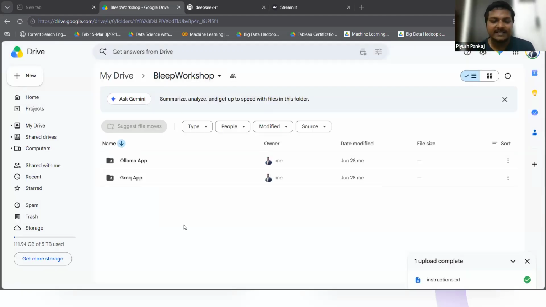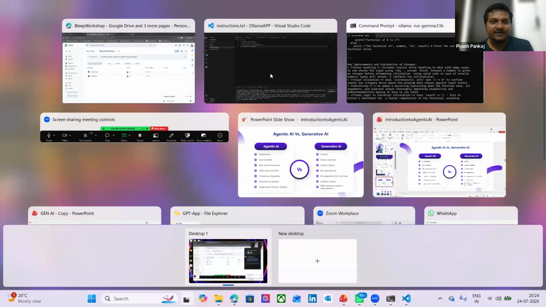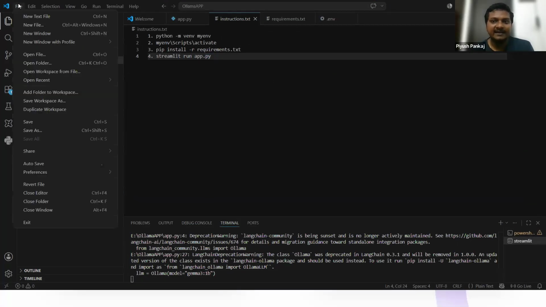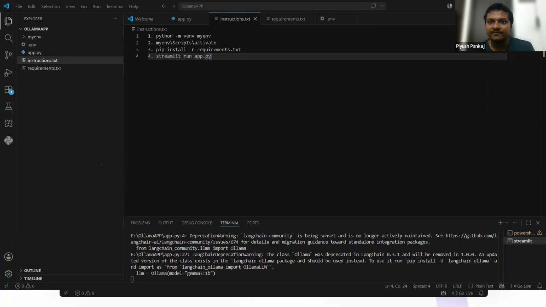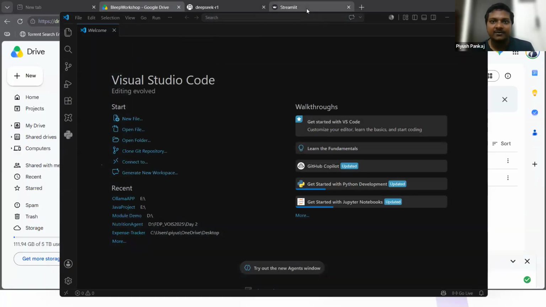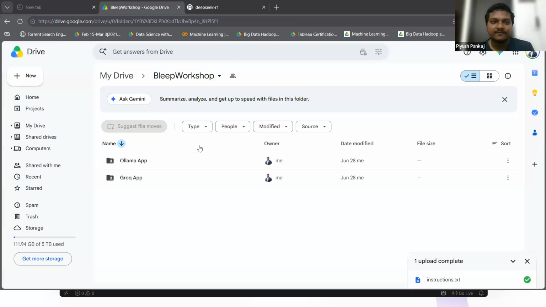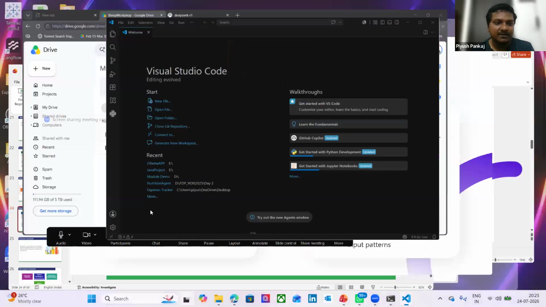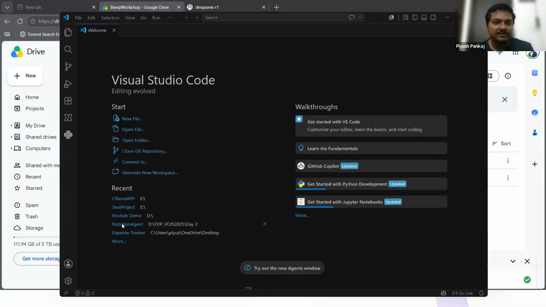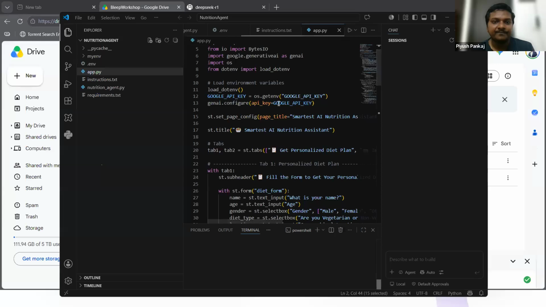Okay, next project. The next project is going to be very different. Why is it going to be very different? Let me tell you. We are going to create one agentic AI application. Let me create a new window. I'll close this old window and let me also close this file. Okay. In this window, I'm going to open one folder, that is nutrition agent.